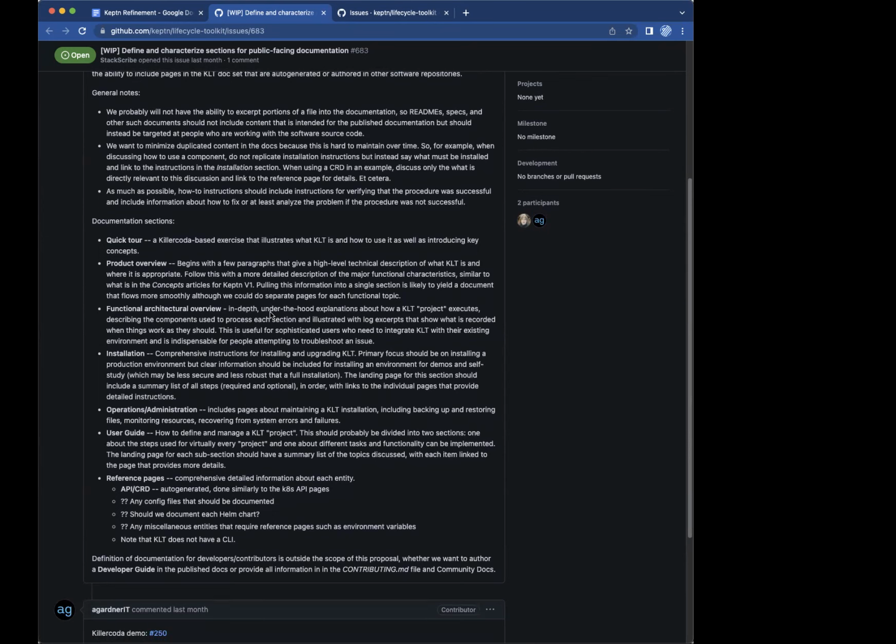User guide, which I hate the title, but people do it, but this is basically how to define and manage a project. It may well be that we'll have two sections, one that's the basic steps that you do for just any project, and then another one that's more use cases and specific functionality, like if you want to run pre-deployment tests, or if you want to run a post-deployment evaluation or whatever.